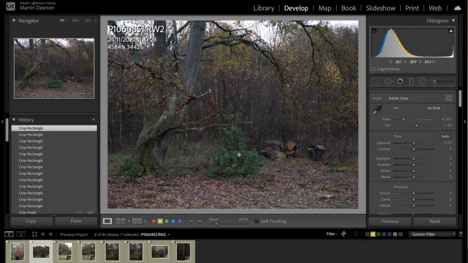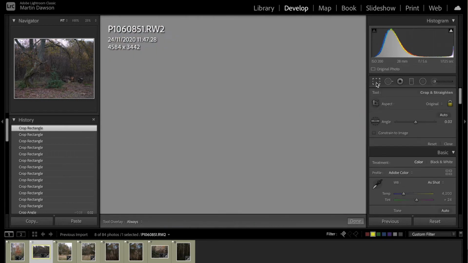And again, the other thing is that this sky is a bit distracting. I don't like the sky. There's nothing really going on in it. It just looks like white. So what I'd like to do is take that out of the equation. So what I'm going to do is, first of all, I'm going to try and crop it.